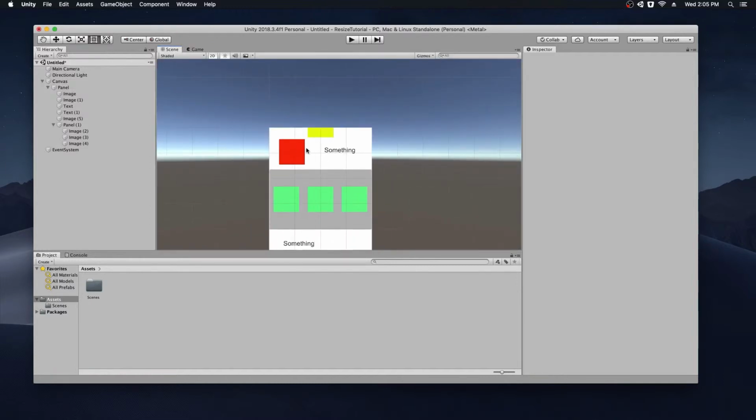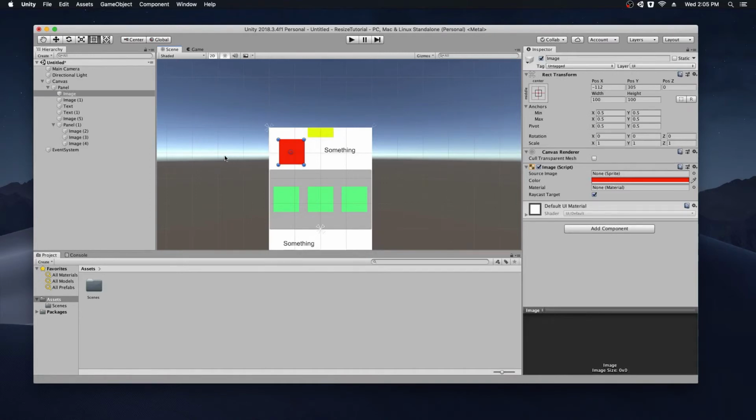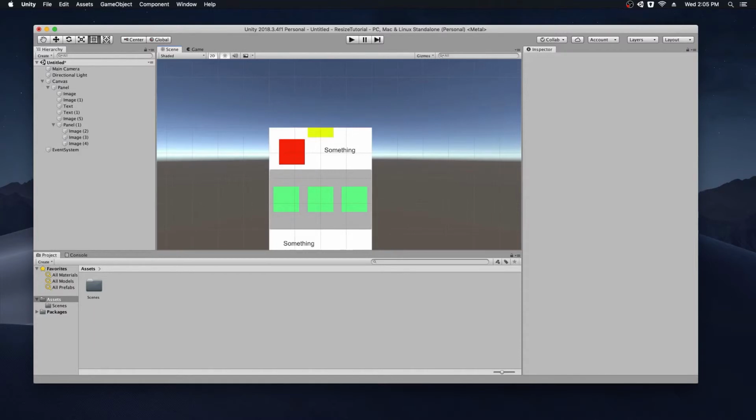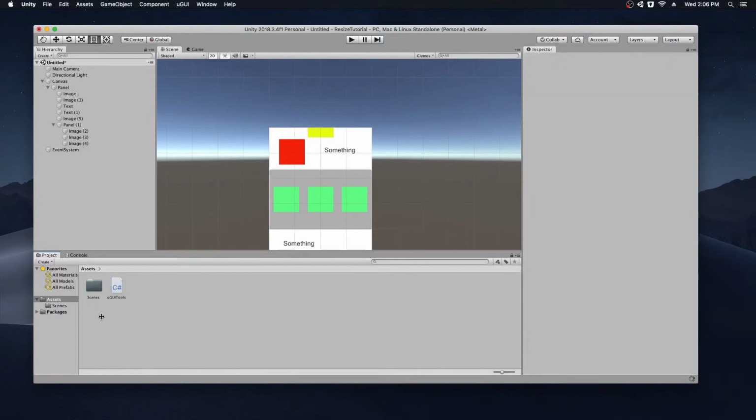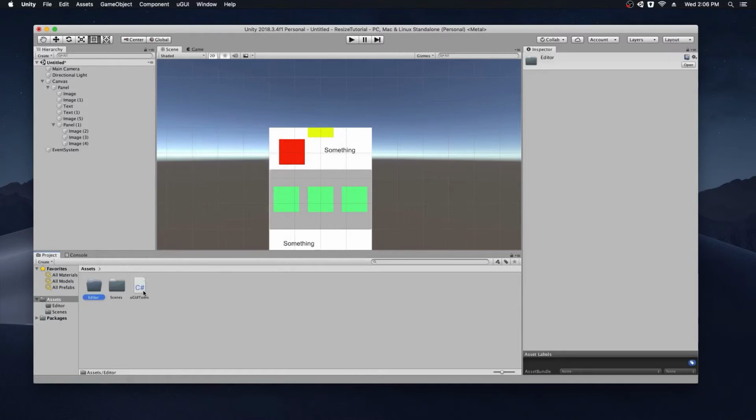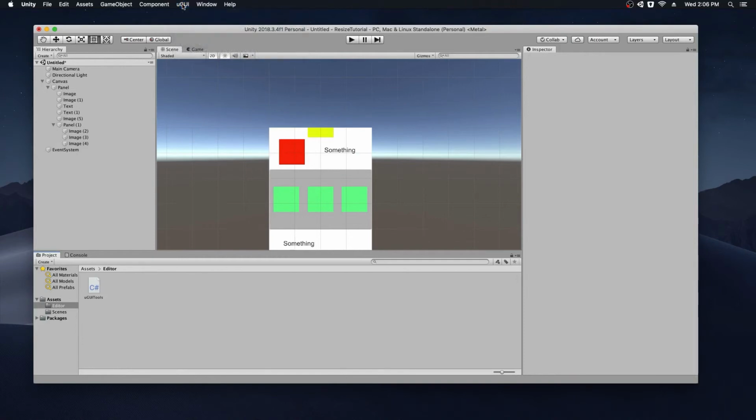It's actually not too difficult, and one of the tools that I showed you guys last time is another tool that I'm going to use. So I'm going to download it really quick. Okay, here it is. It's called uGUI tools. uGUI tools needs to go into the editor folder. So you have to create an editor folder, and then you need to drag this into there. And now I have access to this uGUI thing at the top here, and we're going to be using that a lot.